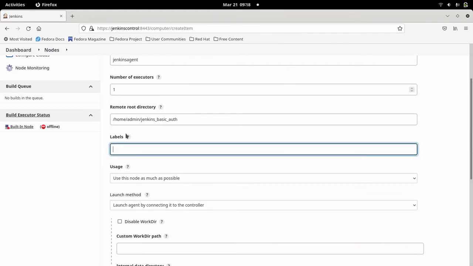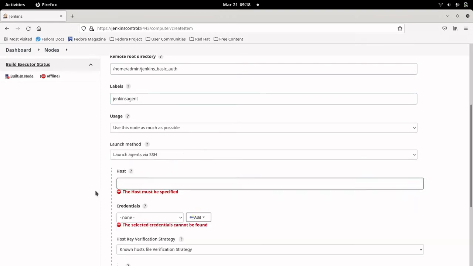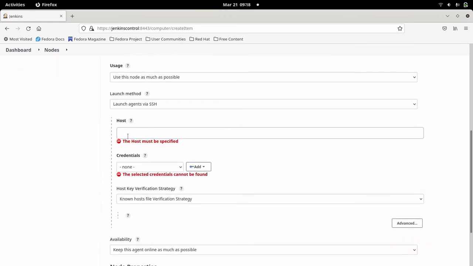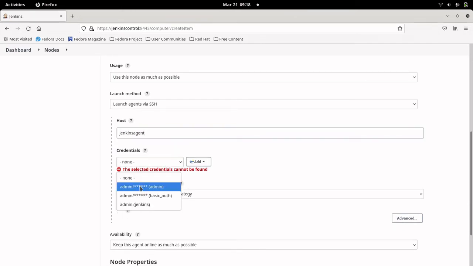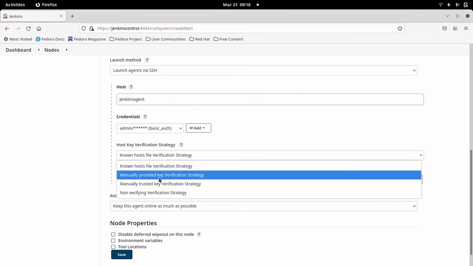Okay, so let me copy the label also same as this one, and launch method is going to be same, launch agent with SSH, and here I'm going to give Jenkins agent and credentials basic auth, and instead of known host file, we are going to select manually provided key verification.